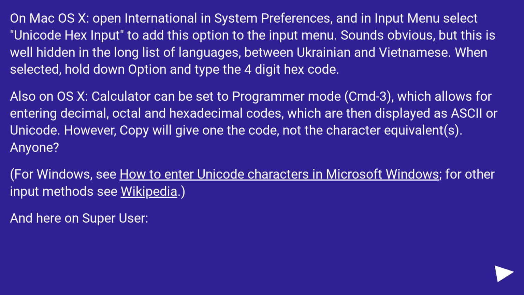Anyone? For Windows, see how to enter Unicode characters in Microsoft Windows. For other input methods, see Wikipedia. And here on Super User.